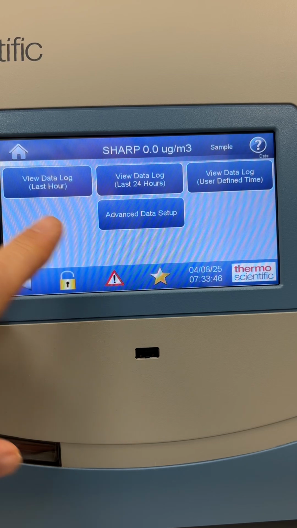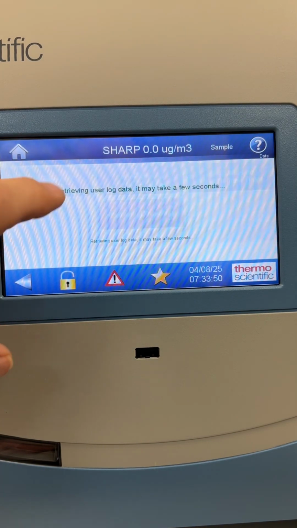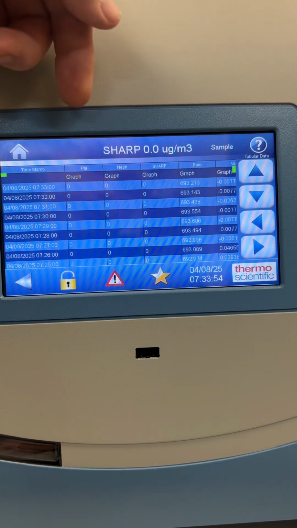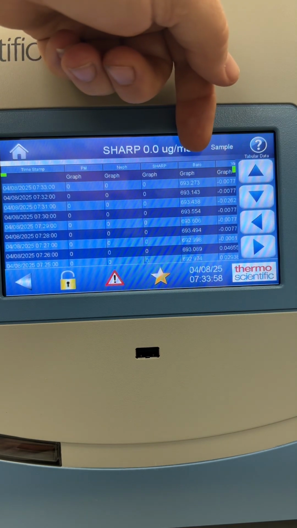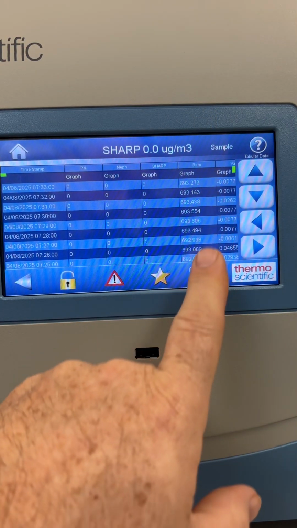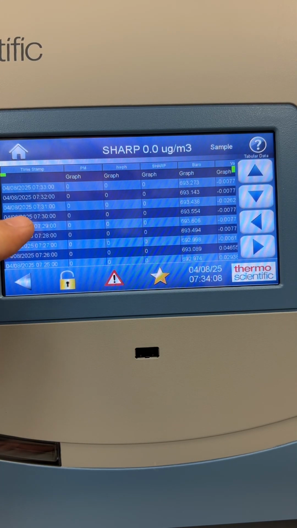We can go into advanced data setup. But if I go into the last hour of the data, it'll bring it up, and it'll bring up the columns for particulate matter, nephelometer, sharp. Here is barometric pressure, and you can see this column is populated by some readings, and it shows over here every minute it's producing a reading every minute.